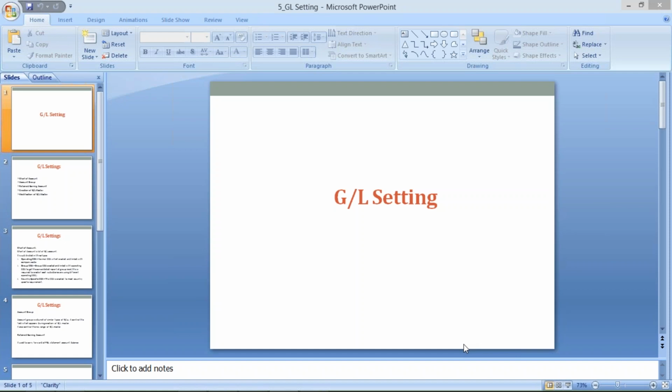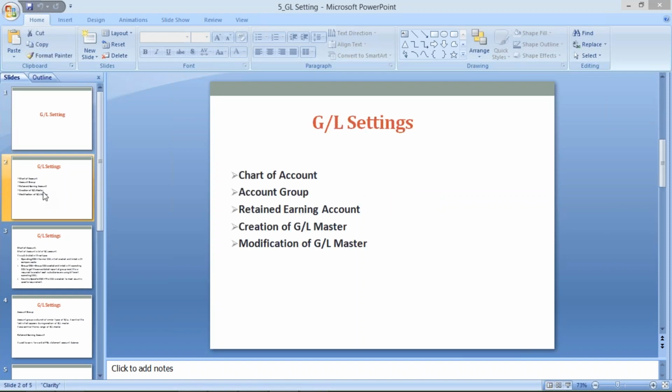So in order to test a normal posting, a general posting, we must have GL accounts. It means we have to set up GL accounts. Before that, in order to set up a GL account, we need to do certain settings. What settings we have to do, one by one, I'll explain. So GL setting. In GL setting, we have to do these many configurations.